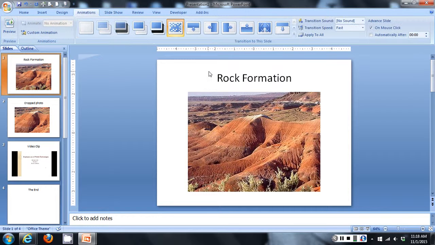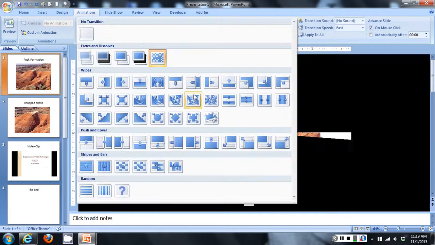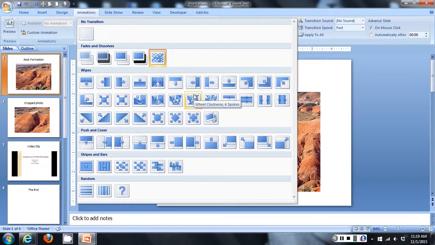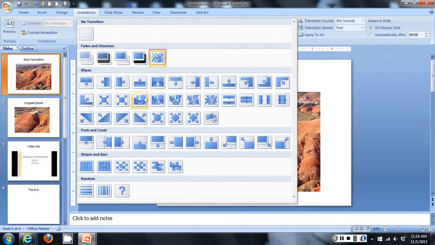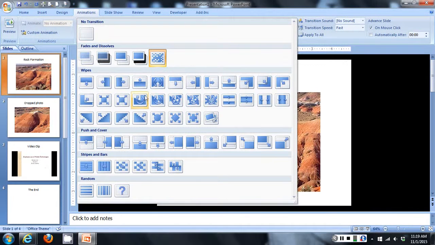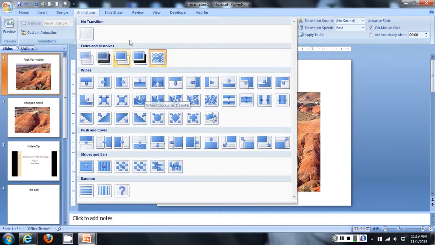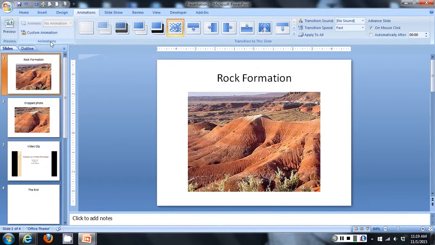You can select any combination. You can apply to all. Slide transitions are not a bad idea for presentations. I recommend using them. There's one other feature that's similar in PowerPoint that we're going to talk about now. It's called animations. So animations are a little bit different.